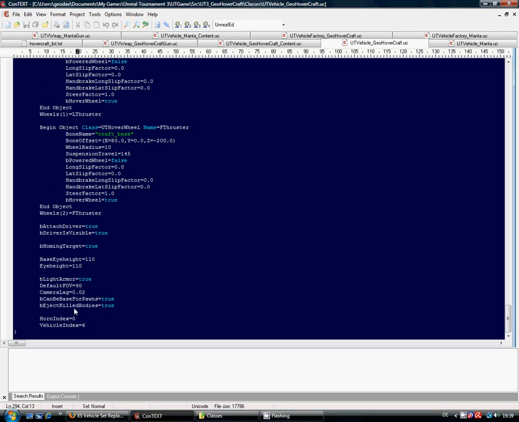Here's one that people might like. Can be base for pawns, e.g. pawns can stand on it while somebody else is driving. Might be a nice trick if you can get a few mates together and play online or over a LAN game. Right, okay, enough of my banter on that side.